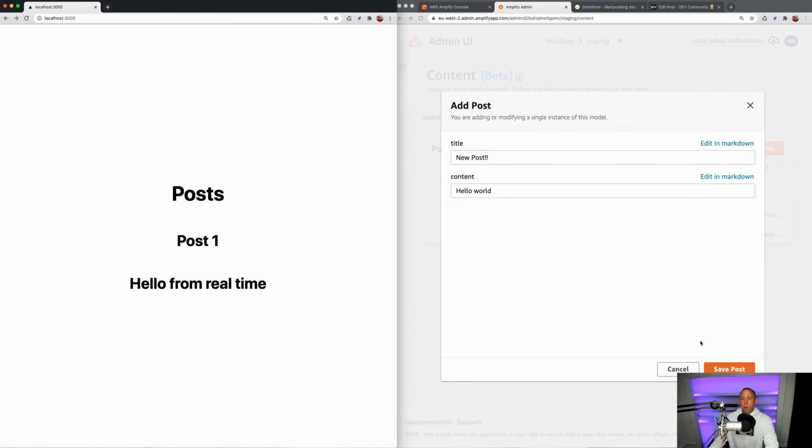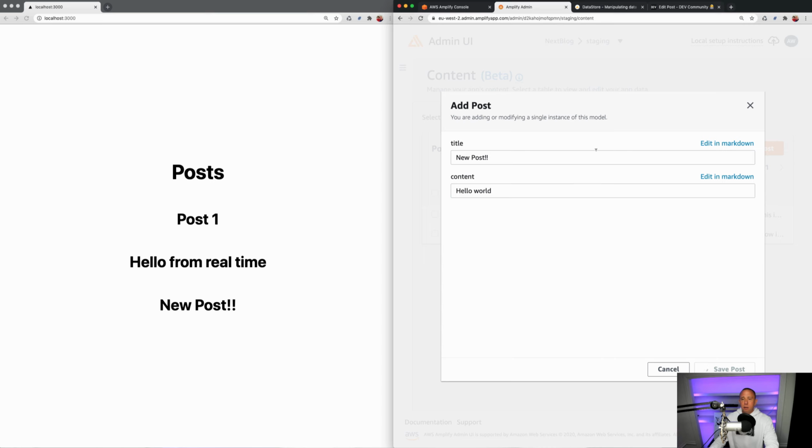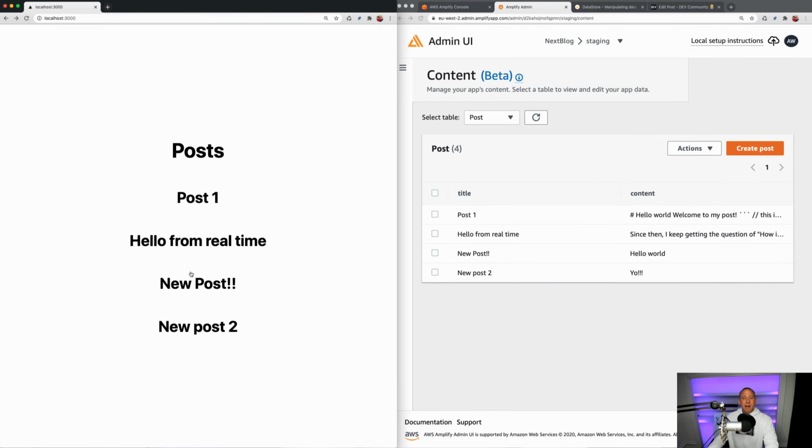And if I go here and I create a new post, and then I create another new post, so we've created two new posts. And I should be able to navigate to these even though they were not part of the build. And everything is working as expected, which is good.